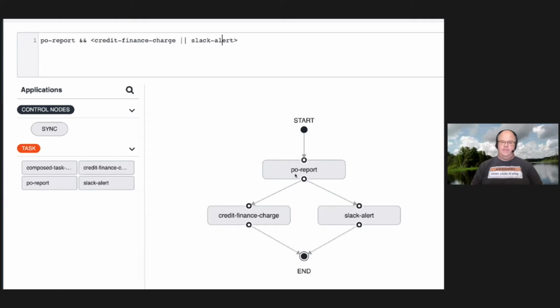And in this graph, what we see is that I have a purchase order report. As soon as it's done, it's going to run the credit finance charge and a Slack alert at the same time. Going back to what I was talking about, the Slack alert is a Spring Boot app that uses Spring Cloud Task, but not Batch.